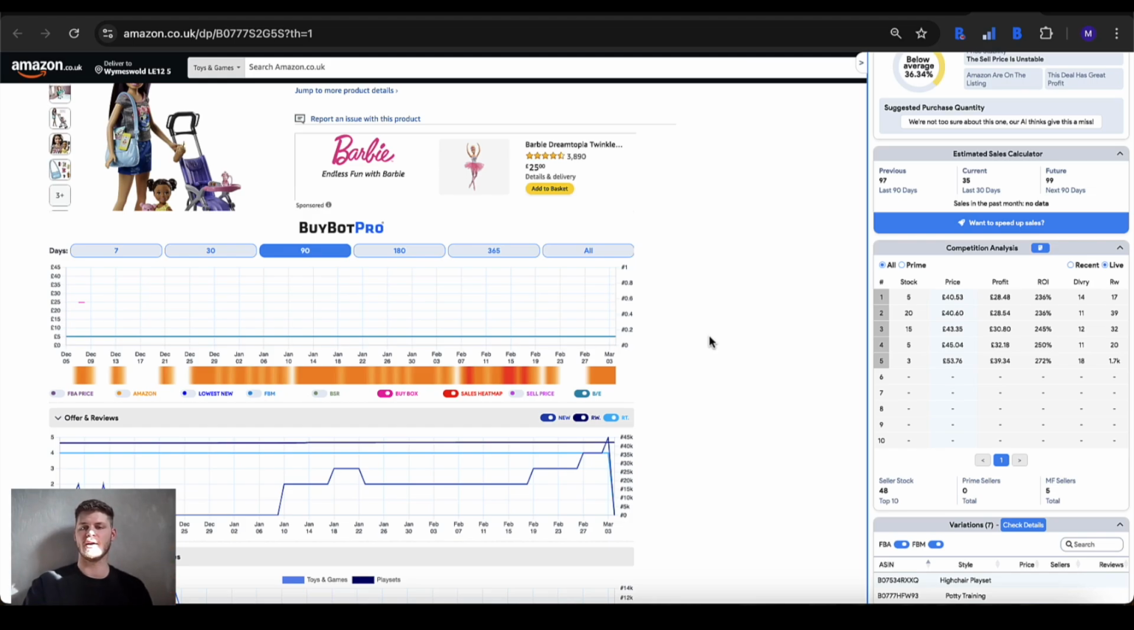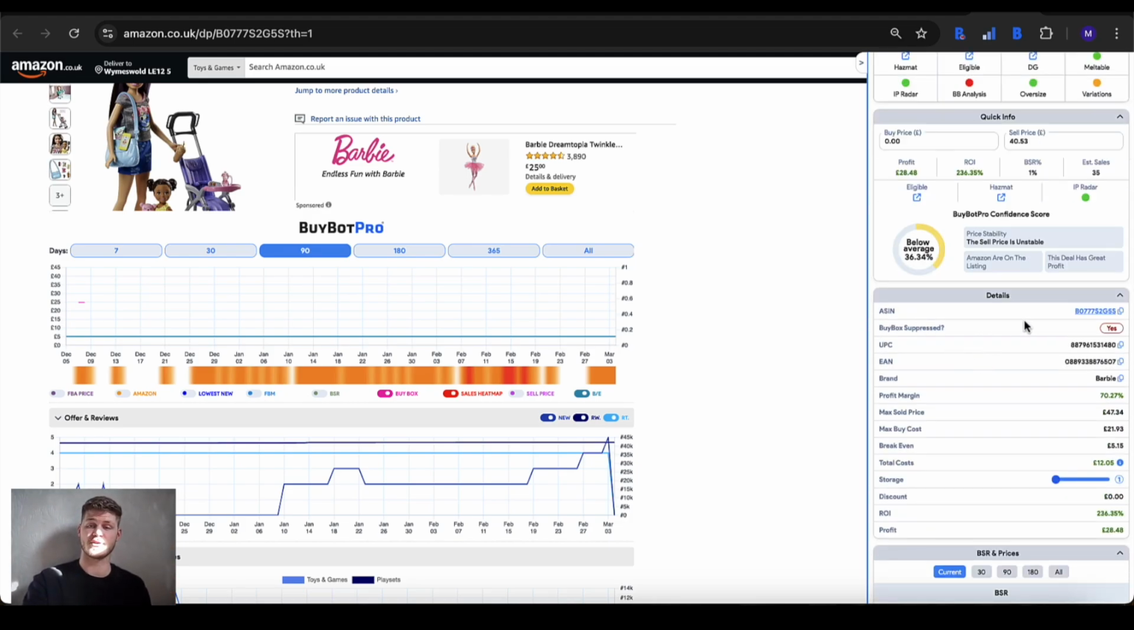So all is not lost if there is a suppressed BuyBox. It purely depends on the situation, but this indicator is going to become really useful for assessing the BuyBox data on the sales chart. Hopefully this video was helpful.